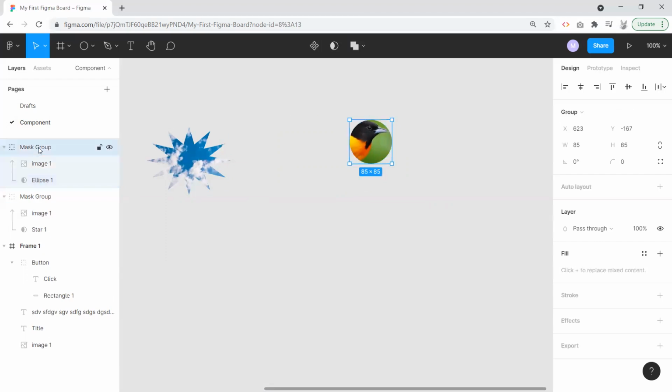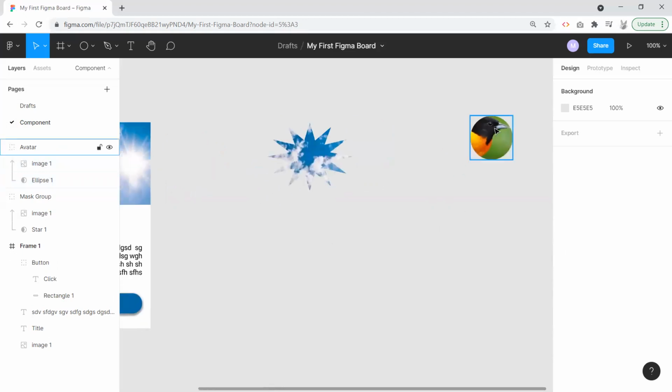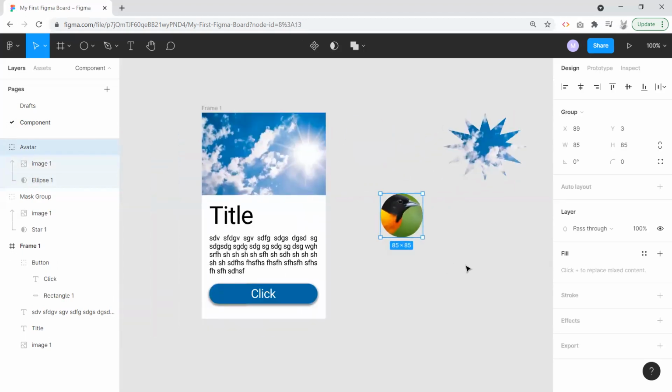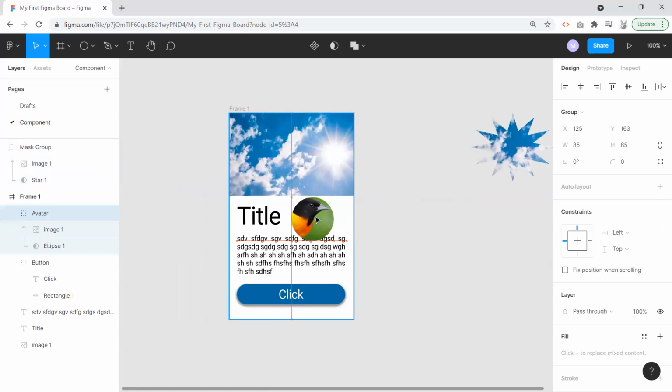And I'm going to grab this, and I'm going to call this an avatar. And I can bring that over into our component, scale that appropriately, and you can continue to design out your page.